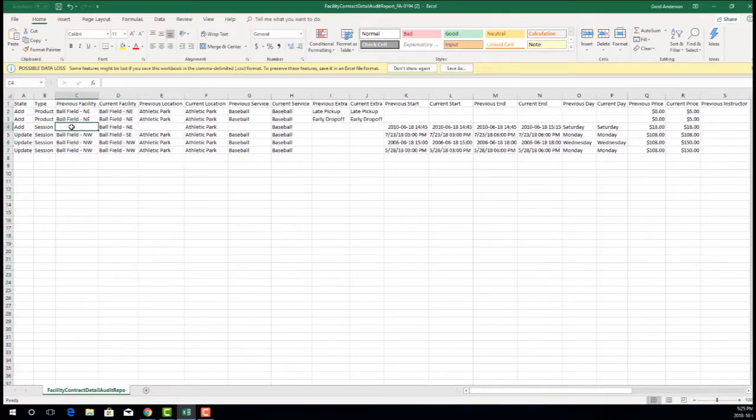So in this case, for added, of course, the previous was blank because there was no session there, and then the ball field northeast was the session we added. In the case where we actually changed that field, you'll see that the previous one was the northwest field, and the new one here is the southeast field.